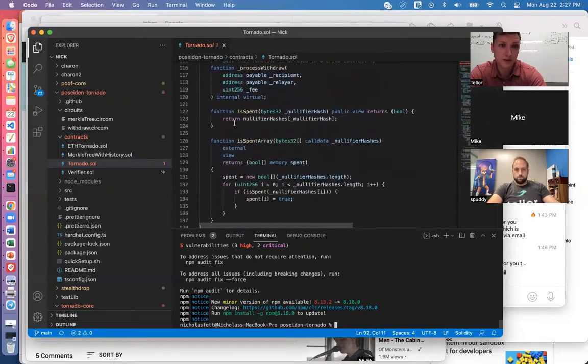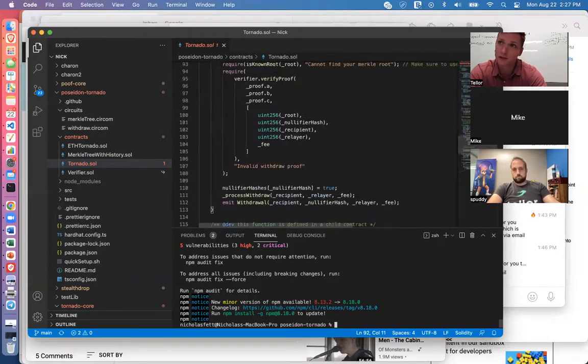At the end here, there's two functions, isSpent and isSpentArray. You can call and check on nullifier hashes to see if the person has already claimed them. Cool. I mean, that's it. That's the Tornado Cash code. It's super simple, super special. But what is this? Let's kind of get into it a little bit here.